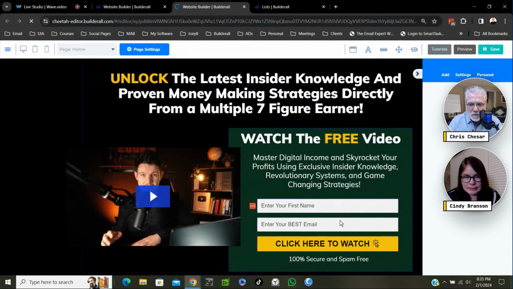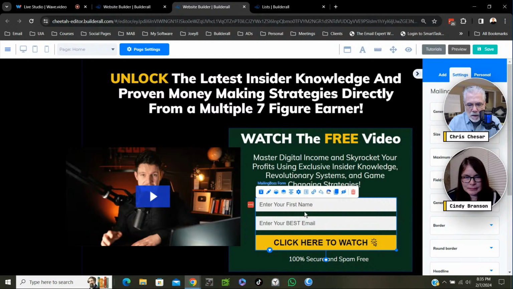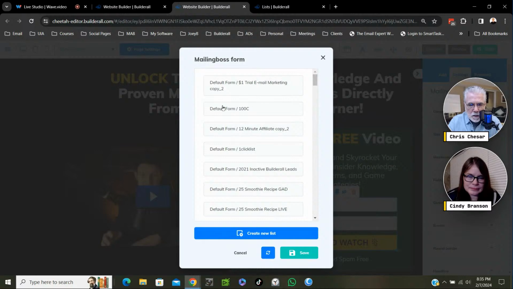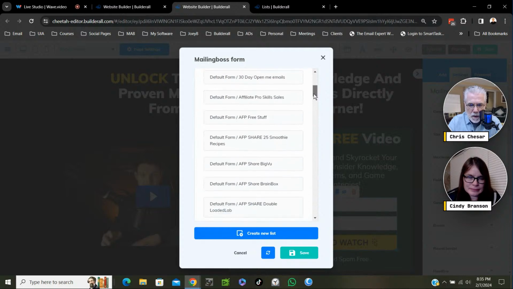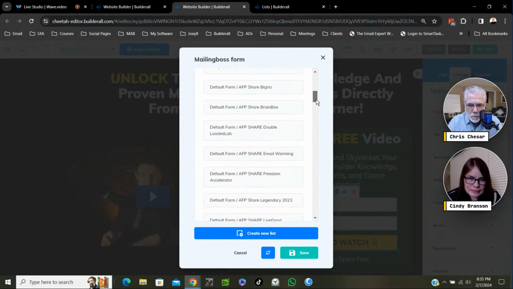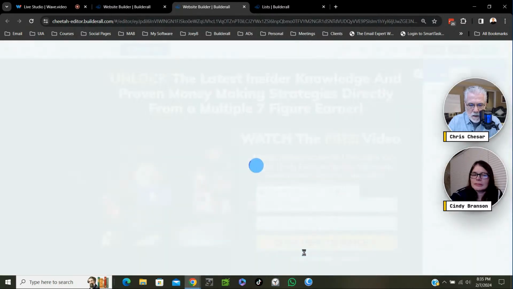And now I need to connect this MailingBoss opt-in form to the right list. So we're going to hit the gear cog right here, the little round gear looking thing. It's called set list. Unfortunately, they have this default in front of it, but then it's alphabetical after the default /. So we have to look for AFP share and then double. Here it is. AFP share double loaded lab. Hit save.